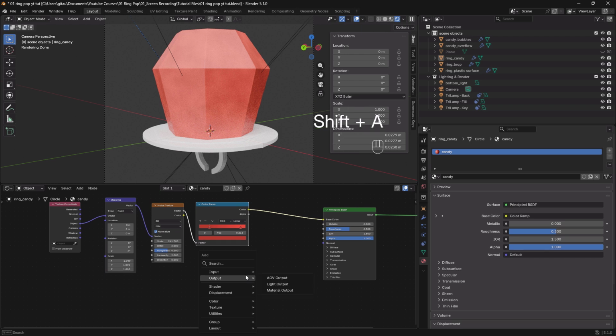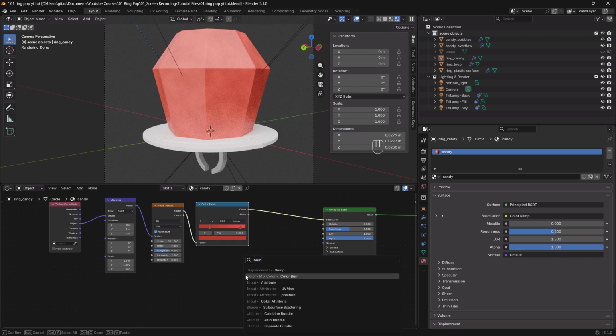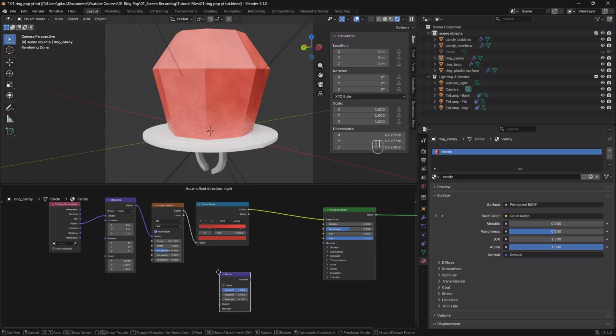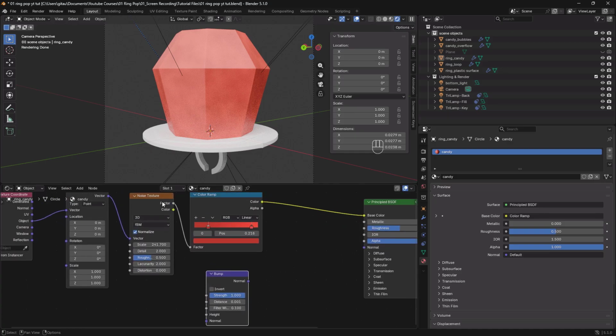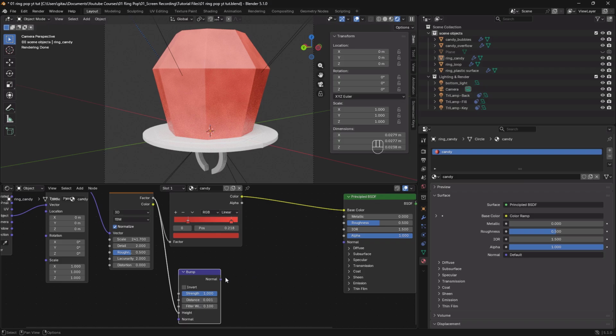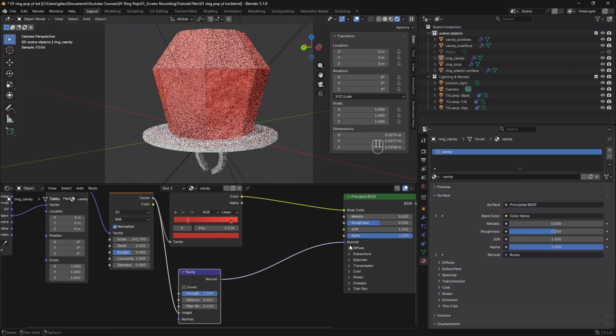So I'm going to hit Shift A, and I'm going to use a bump. Okay. So I can use this noise texture. Usually the bump works well with black and white nodes and black and white images. So I'll use this noise texture to create my bump. I'll direct this factor from the noise to the height input of the bump. So I'll click on this and direct it to the height. And then for the bump itself, I'm going to direct it to the normal of the principal BSDF. So normal to normal. Data types must match.